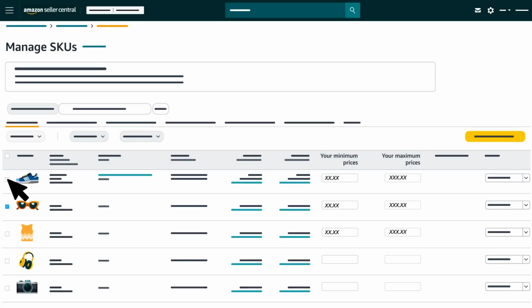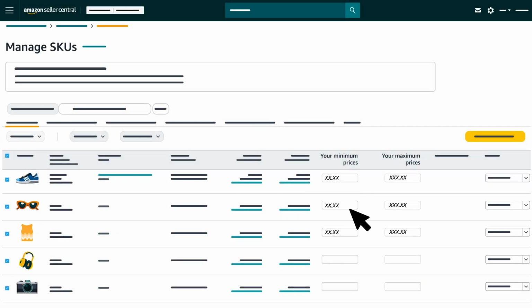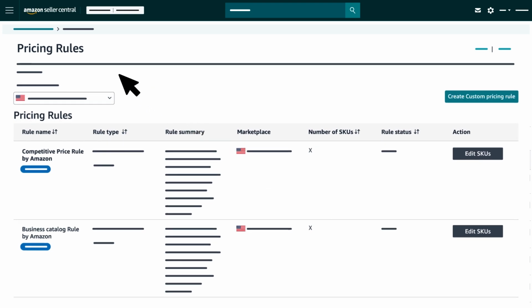Whether one by one or in bulk, your SKUs will reprice after you select Start Repricing as long as you've entered a minimum price. The rule will also appear on the Automate Pricing page, so you can review and edit the SKUs you've assigned to it if needed.